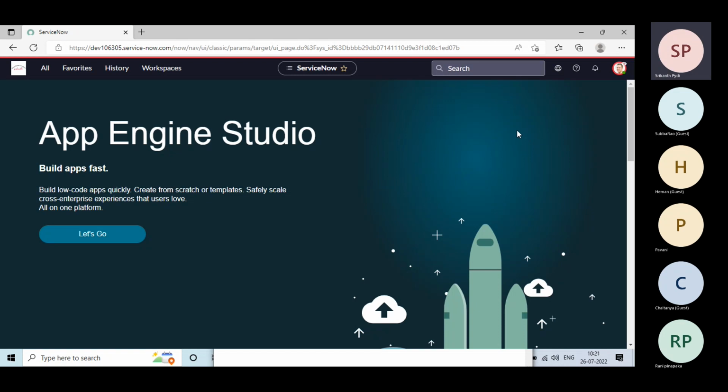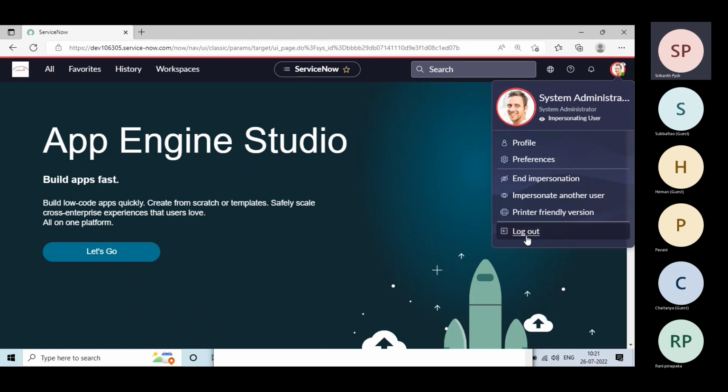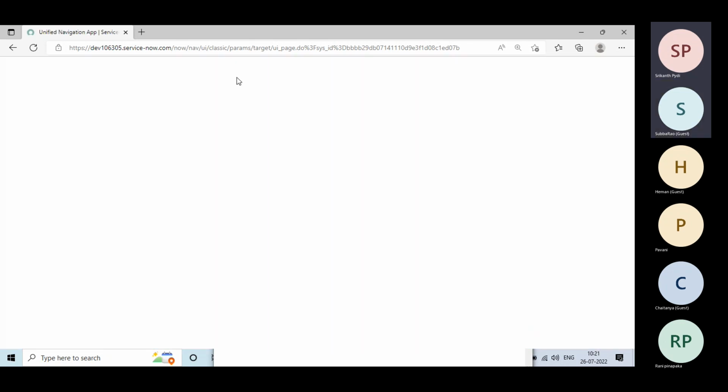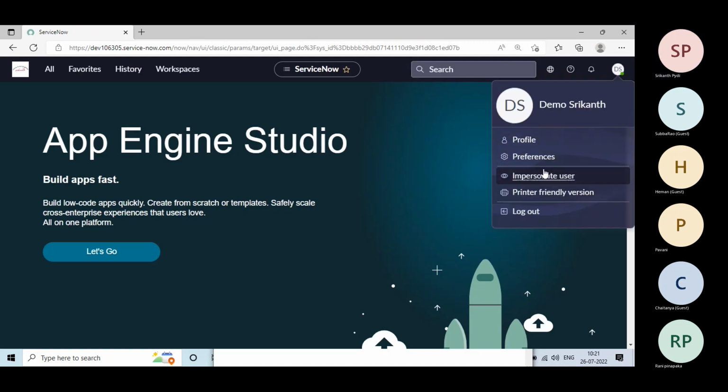When you have implemented something and you want to verify how that user is looking like, what will be the access of that user, what is the error that user is getting, if you want to test it, you don't have to log off completely and then log in again with that particular user. Rather, you can use this impersonation feature. Once you are done with that testing, you can end that impersonation so that you will come back to your logged in profile. So this feature in ServiceNow is called impersonation.